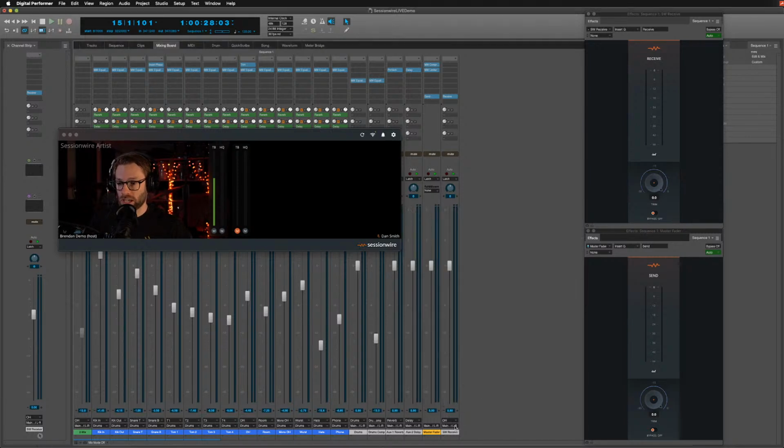And now if I change the output of this aux with the receive plugin on it to local out, it's going to go straight out of my audio interface and bypass the master fader. So I don't have to worry about looping anything back to Dan. So we'll get Dan to play again. We'll see the signal show up in Sessionwire, in his HQ audio meter. We'll see it show in the receive meter. We'll see it show in Digital Performer, but it won't bounce out back through the master fader this time.